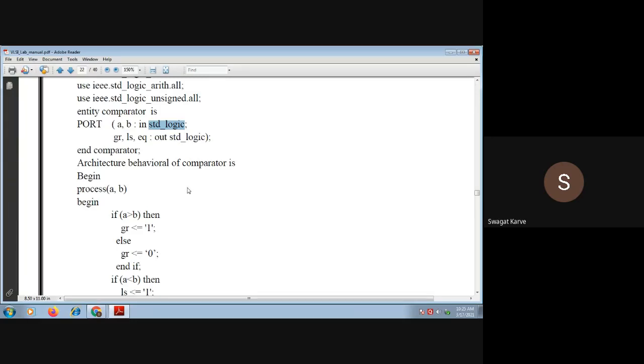Now for A is greater than B, we have used the word greater. For A is less than B, we have used the word less. See, gr, ls and eq are not mandatory keywords. You can write greater as an entire word, less as an entire word, and equal as an entire word, or you can use any particular notation for the same.